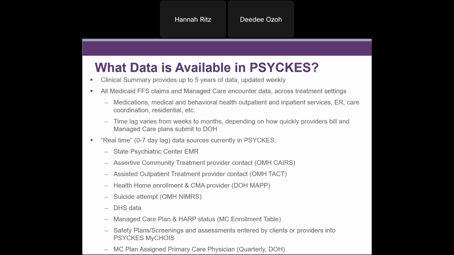First, it depends on the type of information. Something like pharmacy claims, we consider those to be pretty quick and timely, with a typical turnaround time of 45 days, or even a little less from the time the client picked up their prescription at the pharmacy to when it hits our application. However, things like inpatient and outpatient services can take a little longer from the time service occurred to the time you see it in PSYCKES.